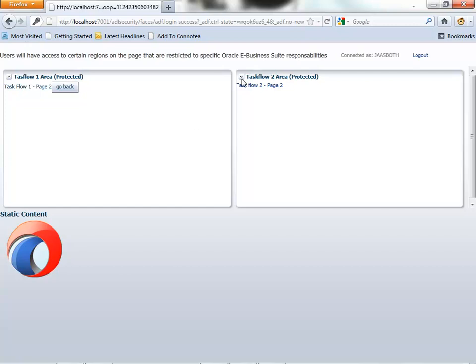So this is a very simple sample, but at the same time, in this case, all of the security is handled by the E-Business Suite instance using the JAAS feature of the E-Business Suite SDK for Java.